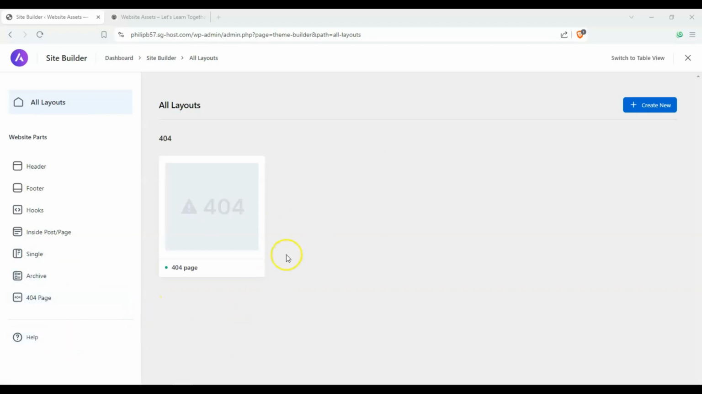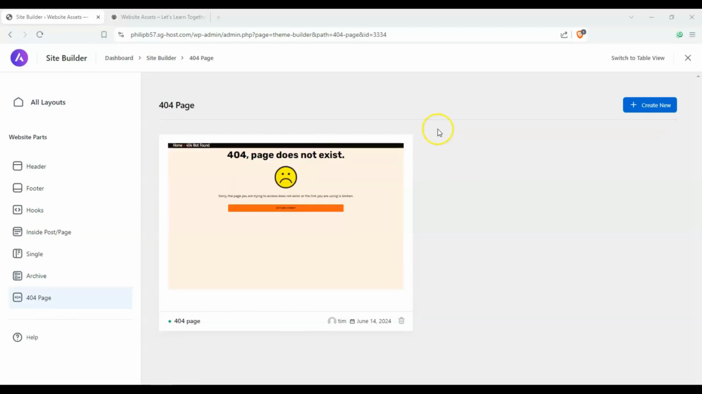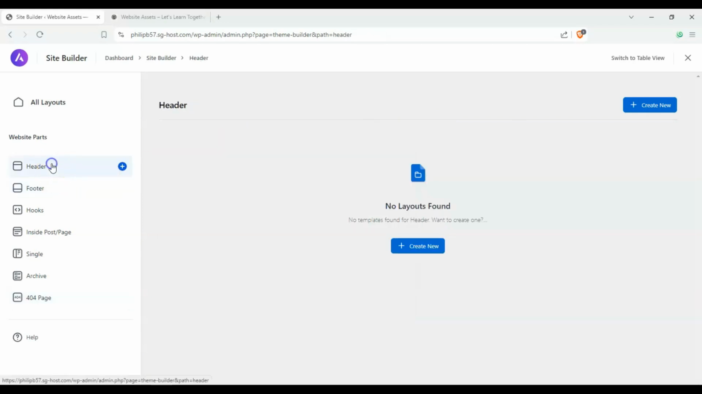So let's take a look at what we can do real quick. As an example, I've already made one of these in a previous video, but I've made a custom 404 page. And if the preview loads up over here, you can see that I used the editor to make a custom 404 page. So right now, let's do something simple and let's make a brand new custom header.